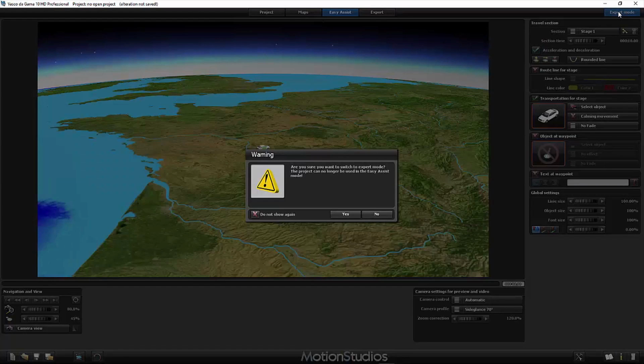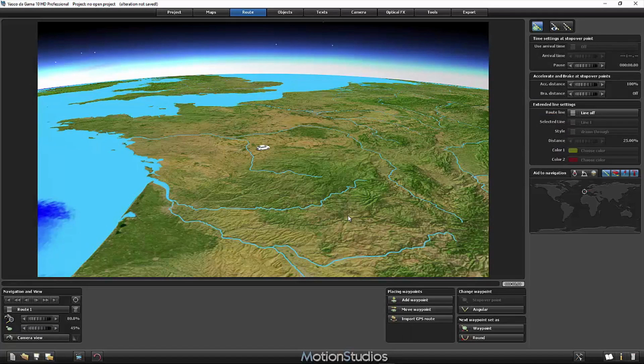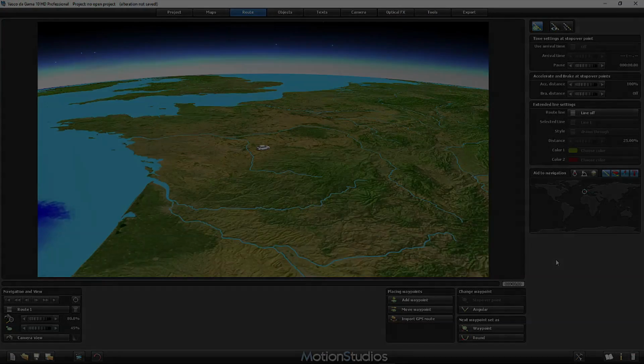I can do it at this moment. I click Expert Mode. Vasco da Gama now informs me that this is a one-way. So once we are in Expert Mode, we can't go back to the Easy Assist Mode. I accept with OK. And now we have all the parameters available to fine-tune our project to the last detail.